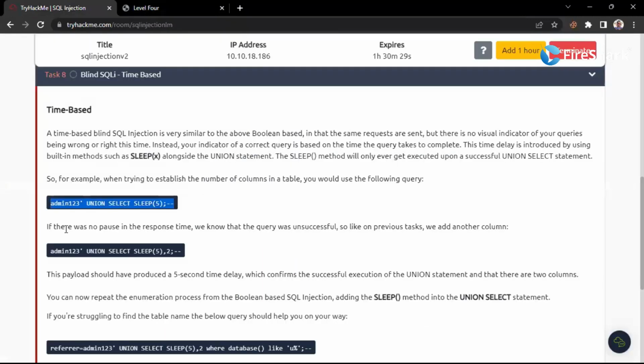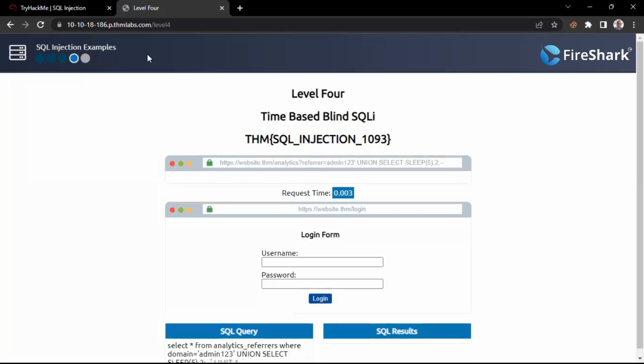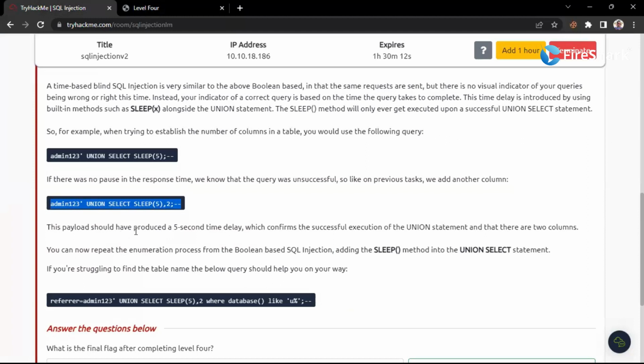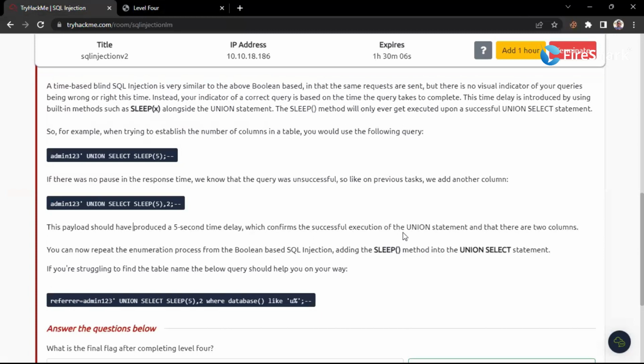If there was no pause in the response time, we know that the query was unsuccessful. So, like the previous task, we add another column here. Okay, it is taking some time. This payload should have produced a 5-second time delay, which confirms the successful execution of the union statement and that there are only two columns. You can now repeat the enumeration process for the Boolean-based injection, adding the sleep method in the union select statement.